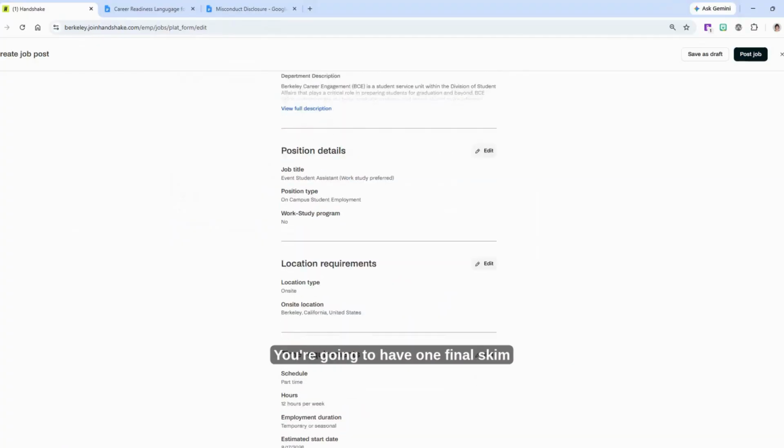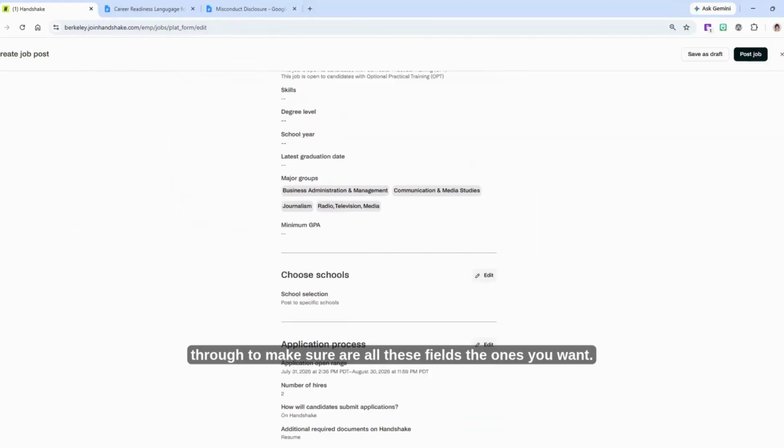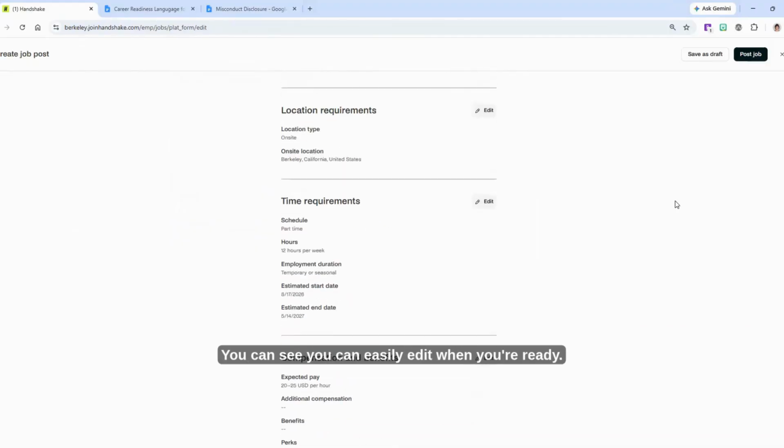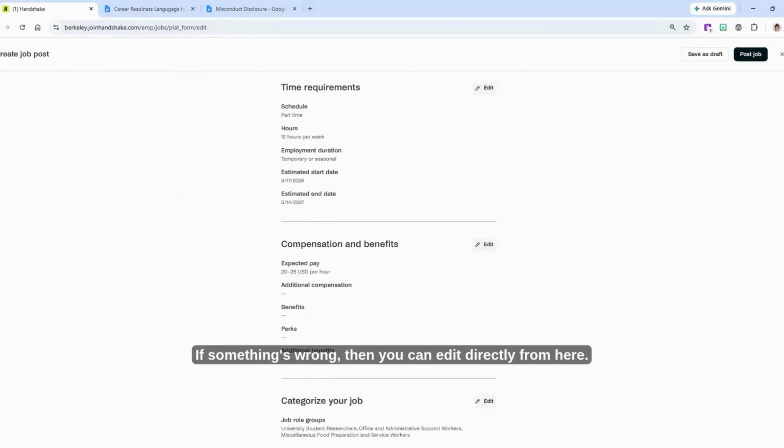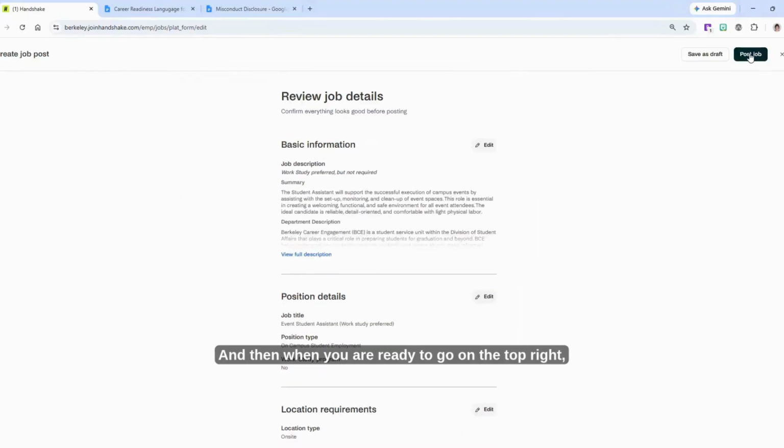You're going to have one final skim through to make sure all these fields are the ones you want. You can see you can easily edit when you're ready. If something's wrong, then you can edit directly from here. And then when you are ready to go, on the top right, you click on post job. And if you're not quite ready to go, if somebody else needs to review this, or if you had a question based on the job description or something you put in there, you can always save this as a draft and go back to it later.